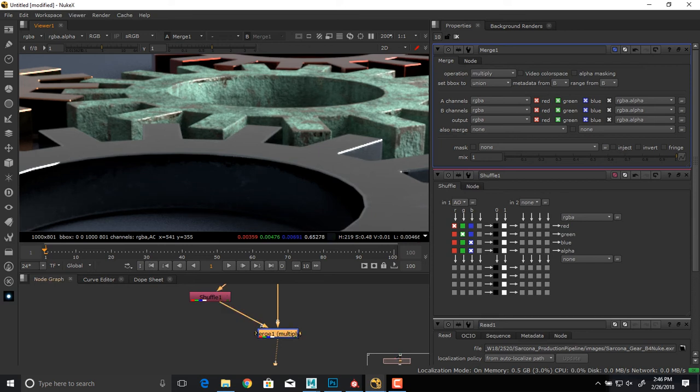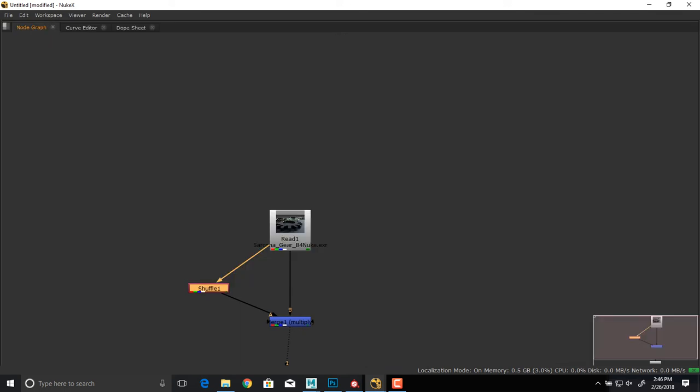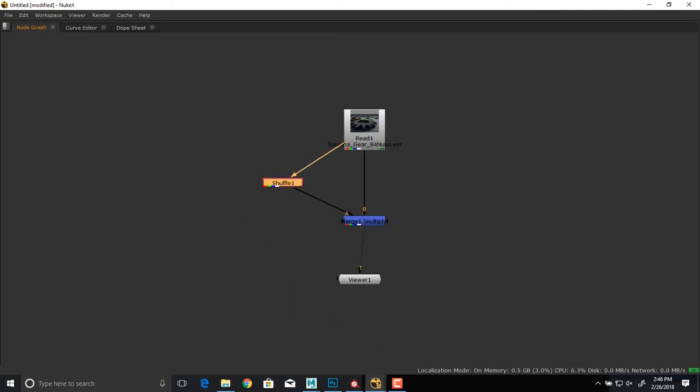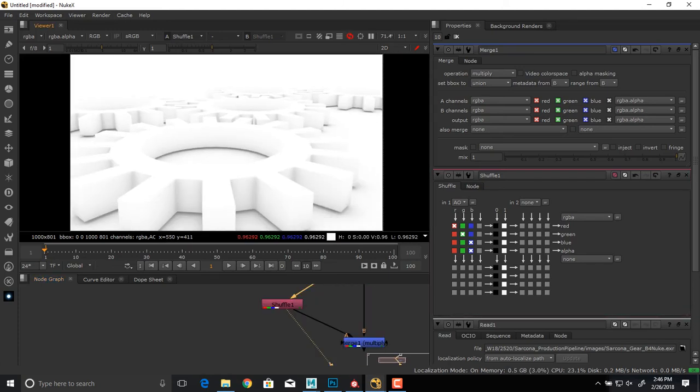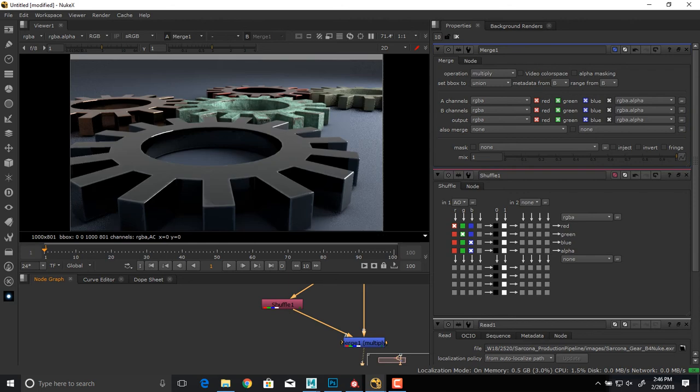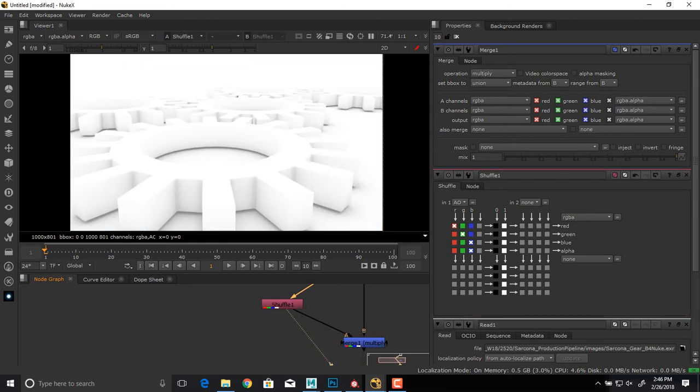Okay. Now, if I wanted to adjust what that looks like, at any point, I can grab any one of these other nodes, hit the number 1, and see what that node looks like. So if I go back to the shuffle and hit 1, now I can see what the ambient occlusion looks like. If I want to see the merge, I click on that and hit 1. Want to see the shuffle, hit 1. Now, where this comes in handy is because I want to adjust the coloring on this ambient occlusion.